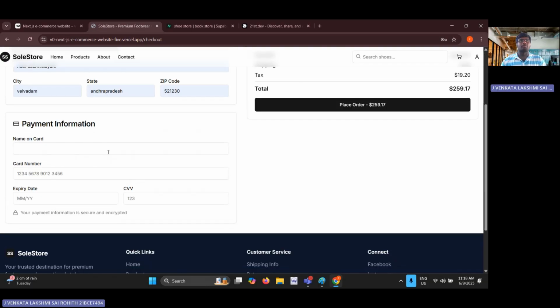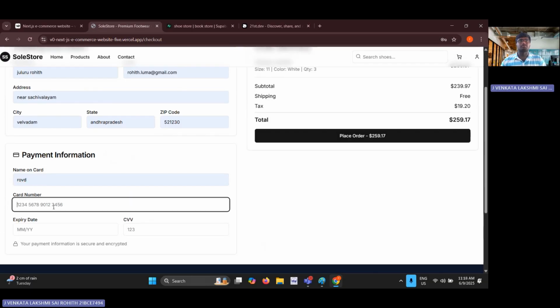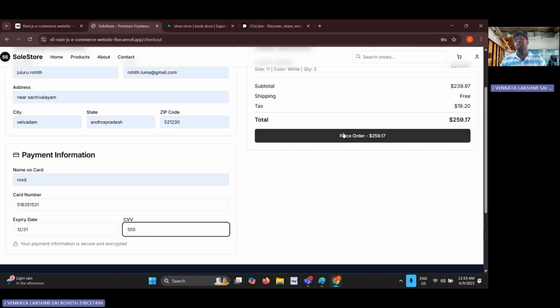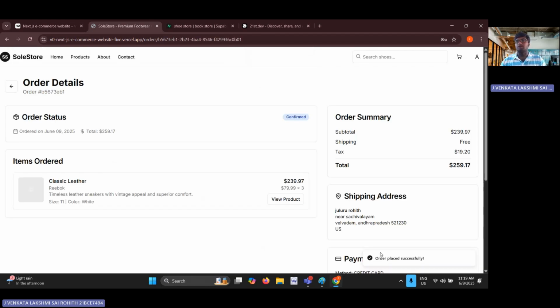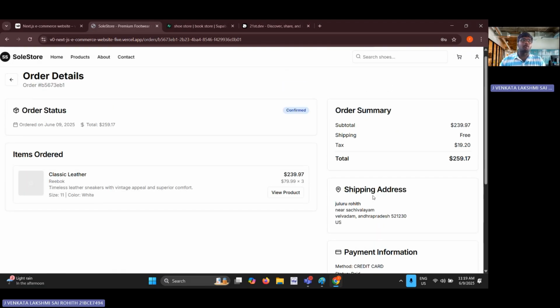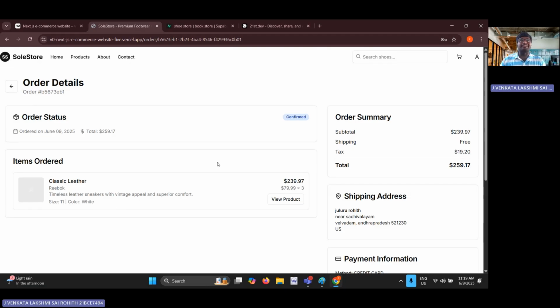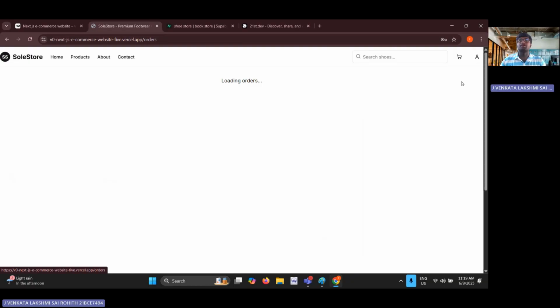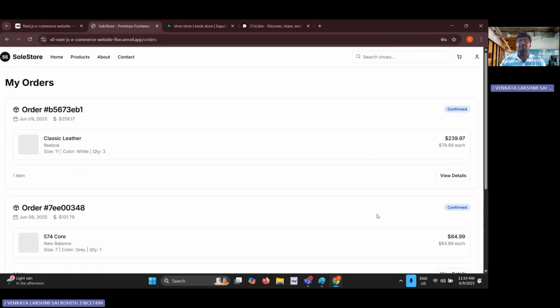Okay, no problem in availability. Let's add something. Let's place an order. Yeah, order placed successfully, and you can see the status is paid. Basically, once we have payment integration, it will be connected to the payment gateway. Continue shopping. Let's go to orders and check. Both the orders are showing.